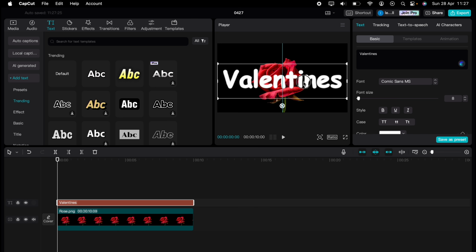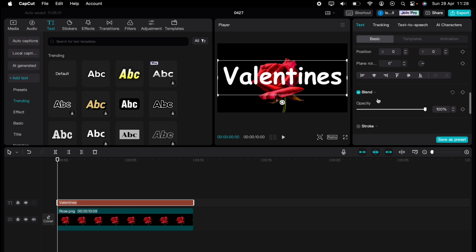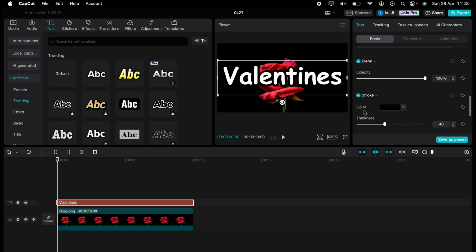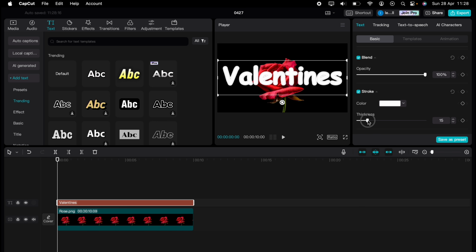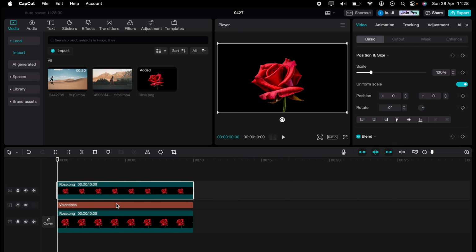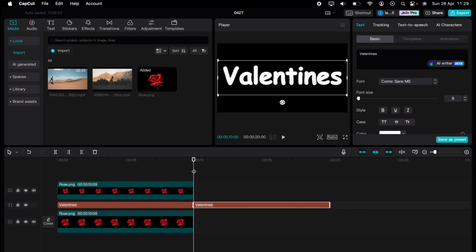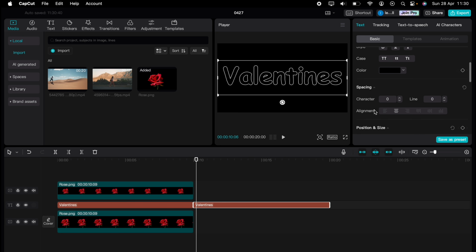Then we want to come down, select stroke, change the thickness to around 7%. Now let's drag the same selected media onto the timeline. Copy the text that we've just created, then paste it. Now we want to change the colour. Then we want to change the thickness slightly so it's a little bit bigger.